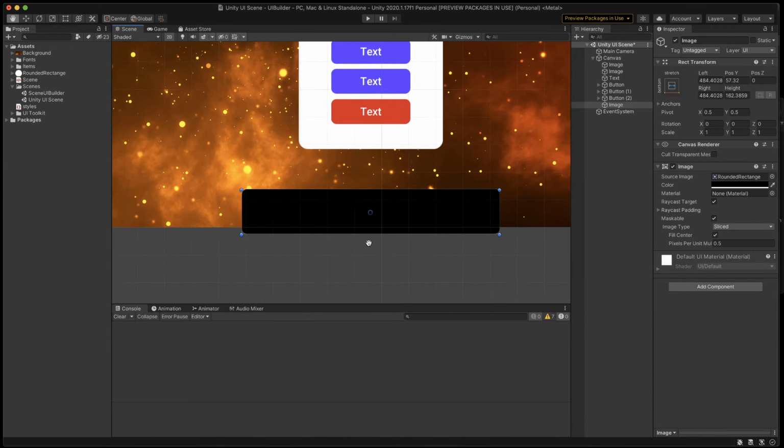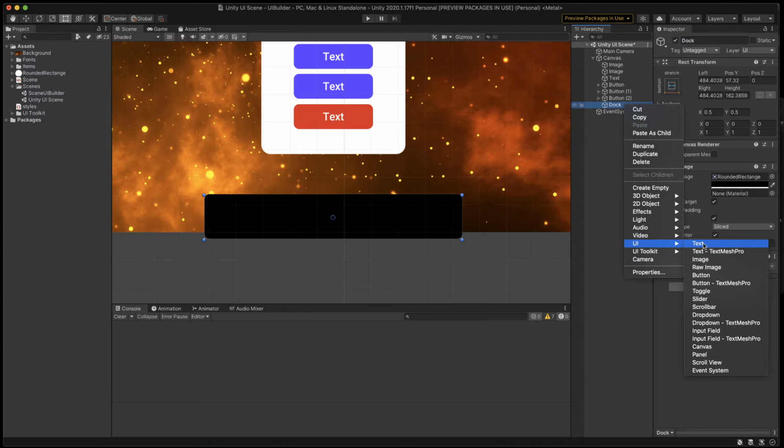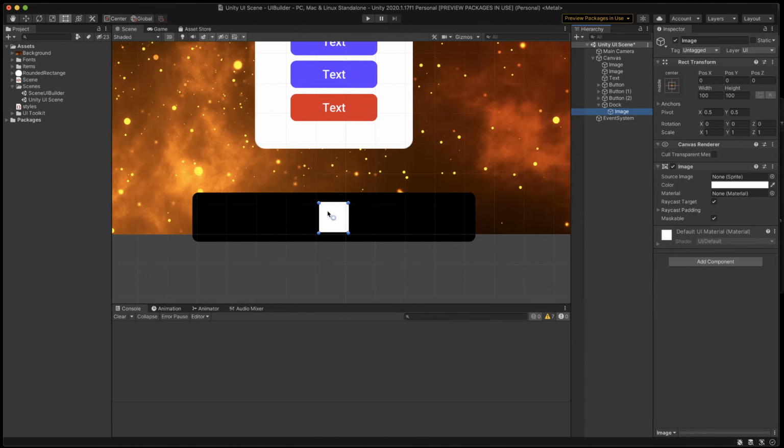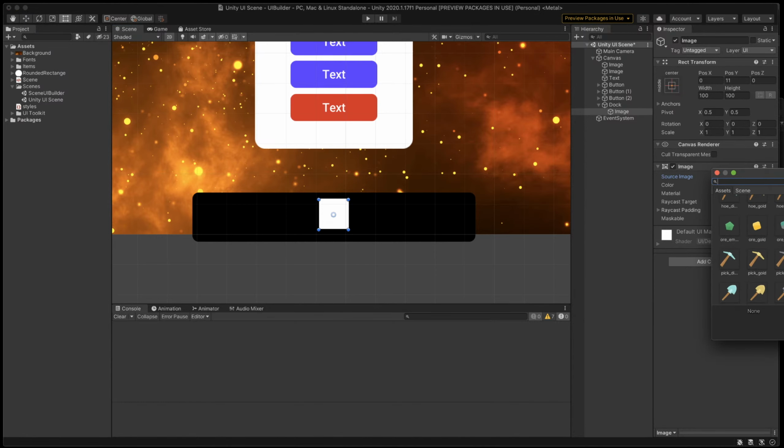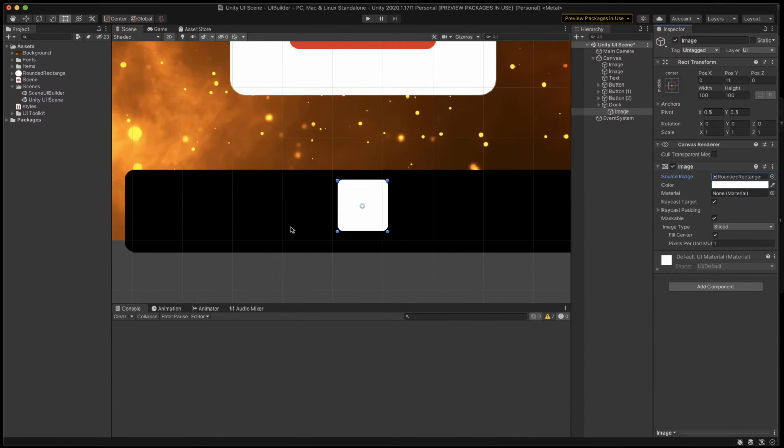Okay, and the final thing, the items inside of it. I will call it dock because for me it resembles the dock on the macOS. Right click on it, UI, image, and this will be our boxes with the items. So once more, let's create a rounded box using this rounded box image.